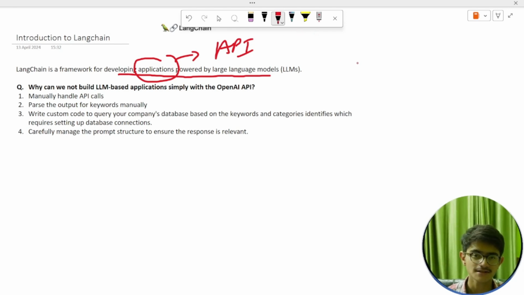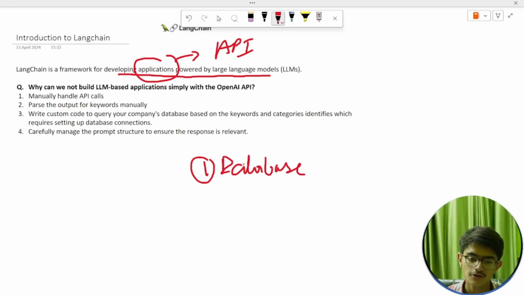Consider you are a business, or I'm a business, which wants to create a chatbot or an LLM application for handling customer email queries. Now, the most basic thing that this application would need is your own company's database. Because the ChatGPT model does not know about your company. It's a simple foundational model. It's not aware about your company's internal data.